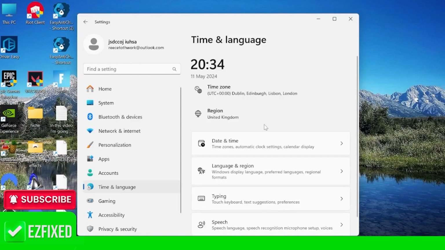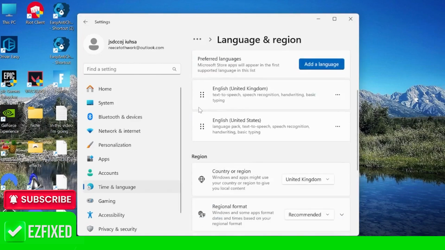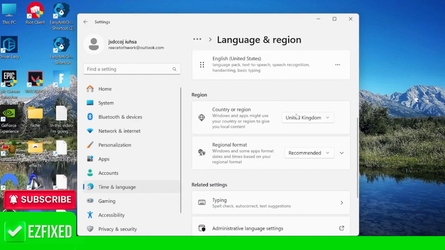Then we can come back out of here into Language and Region, and then come down to the Region section, and select your country or region. Some apps can only be downloaded from certain regions, so make sure to select the region that's correct for you.